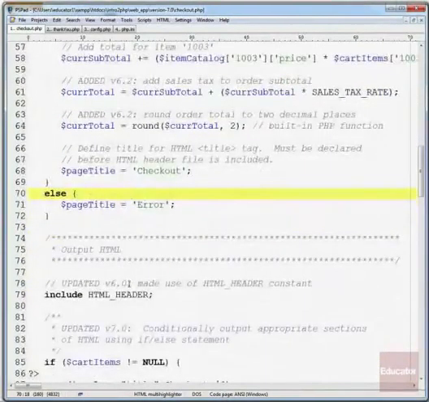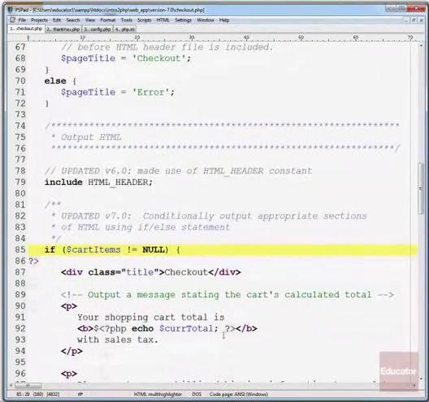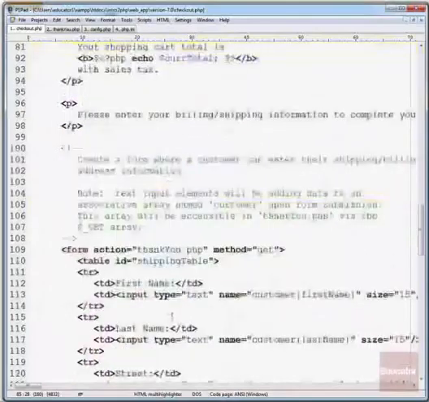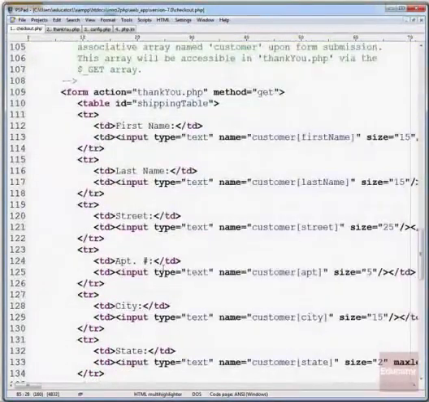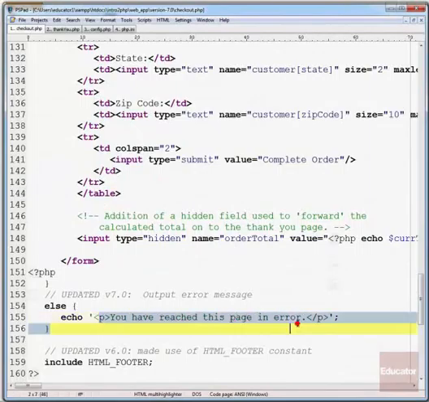Down here we have the HTML output section, and again we have an if statement that tests whether or not the short get variable exists, meaning that it was passed in. If it does exist, we go ahead and output the shopping cart total that was calculated in the processing section, and the form that accepts information about the customer's shipping and billing address. Now, if there was an error, meaning that the get variable was not passed in, then instead we would output an error message, which you just saw: you have reached this page in error.